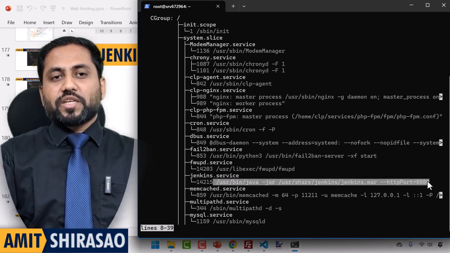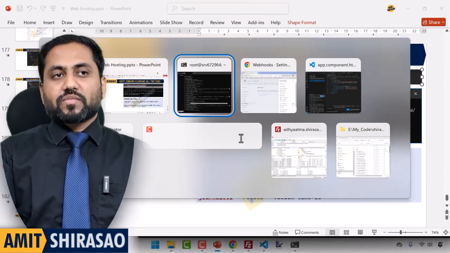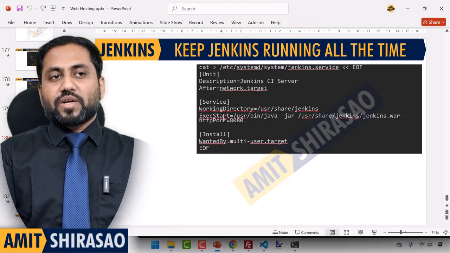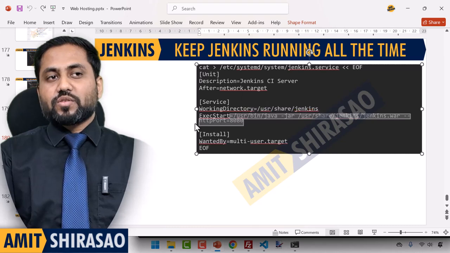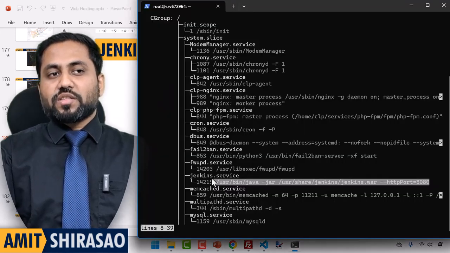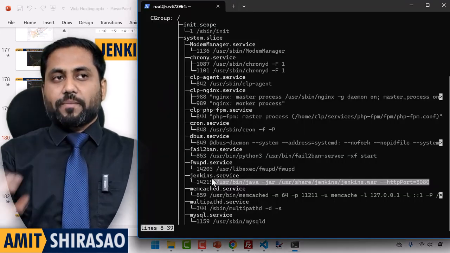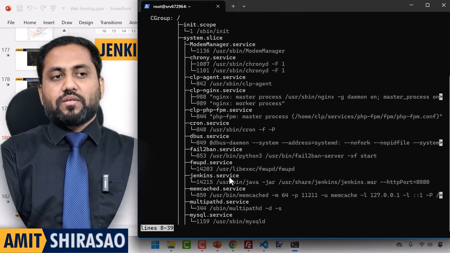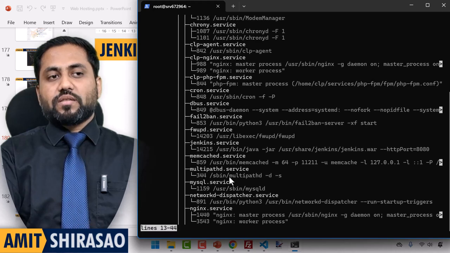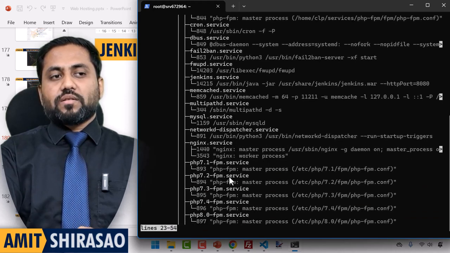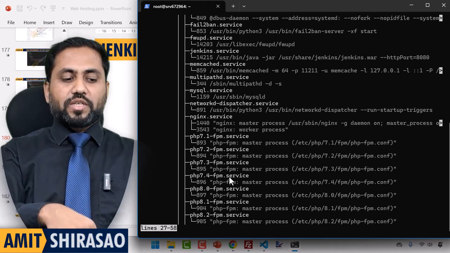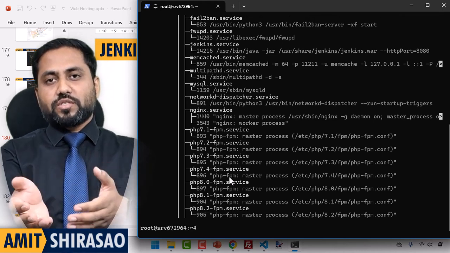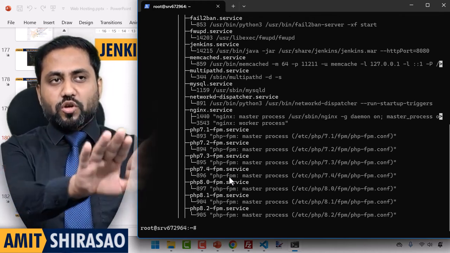This is the command which will get executed. So ExecStart. Okay, Jenkins service is now there. Fine. If you don't want to go through the whole thing, then just press Control C, so it will break. So you saw your service there.